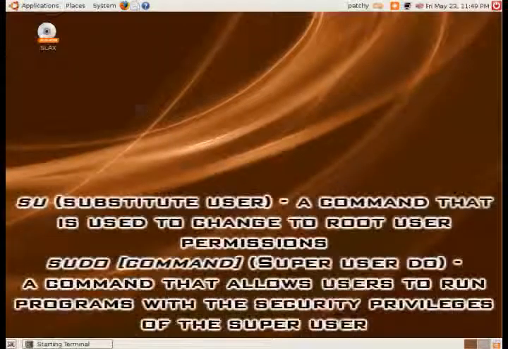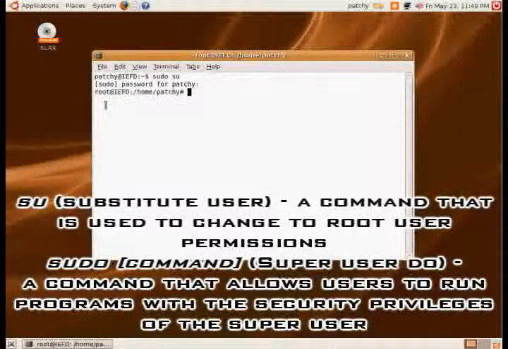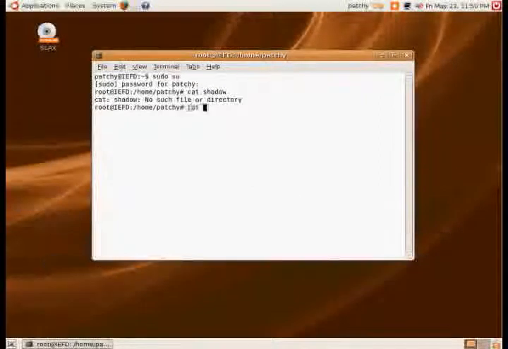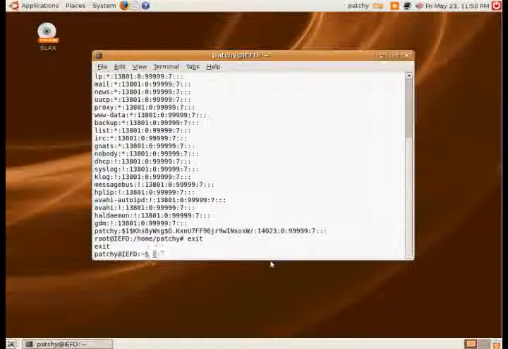Alright, now I'm just going to open up a terminal and log into root with the same password, and show you that when you're on the system, only a root user can view the shadow file. Then I'm just going to exit out of root and try to output the contents of shadow again, and it gives me a permission denied.